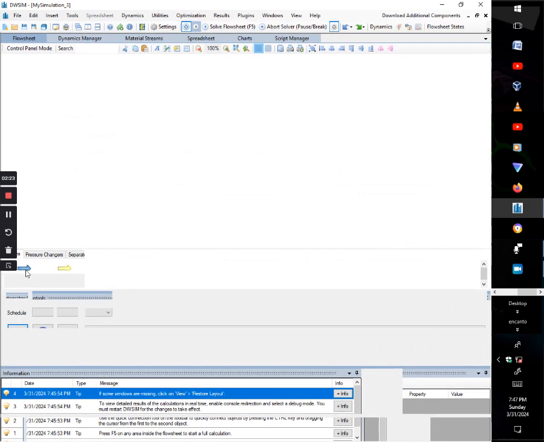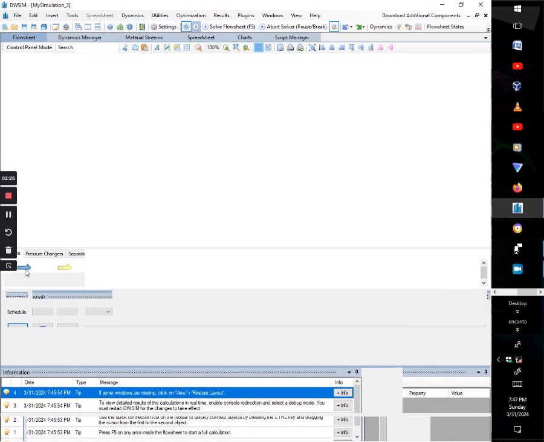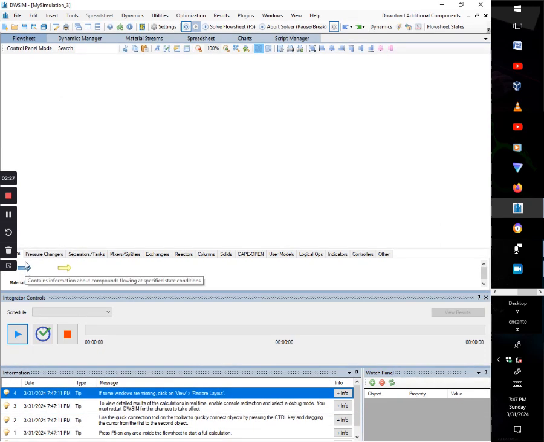For this first simulation, I'm going to take you through the overview of the system. So we have material streams, then we have pressure changes, which is the orifice plate, the compressor, the pipe segment, and the pump. For this one, I'm going to try to simulate a simple fluid flow question. So I'm going to take my material stream, drop it here.